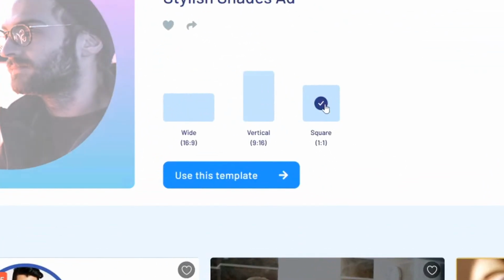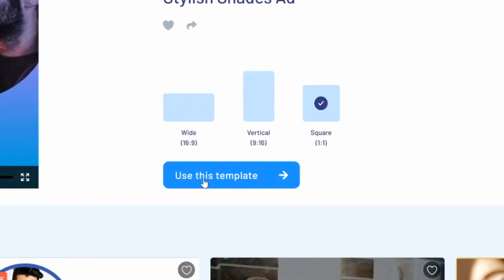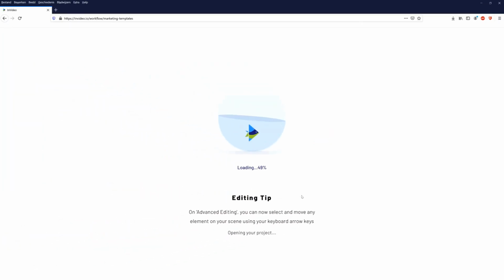So then we're going to hit this square resolution, and then we're going to hit use this template. So right now it is loading this template. It's making everything ready so we can edit it. So let's just wait until this is finished loading.